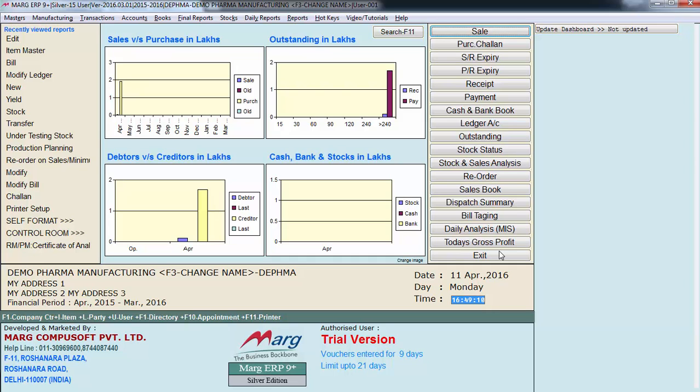After that is testing master. Testing master is used for quality control.